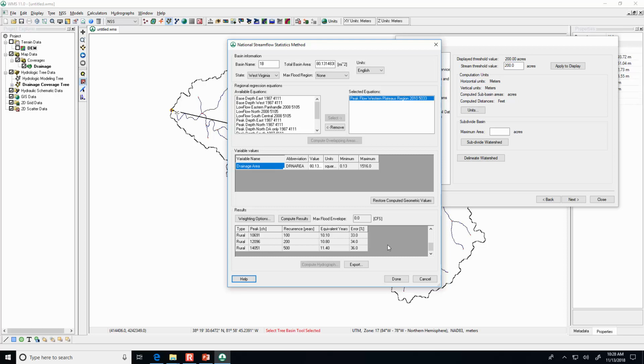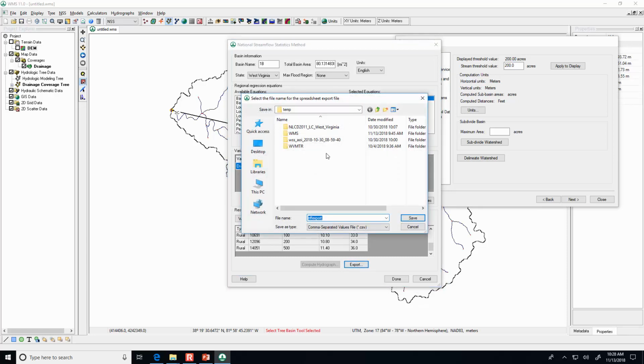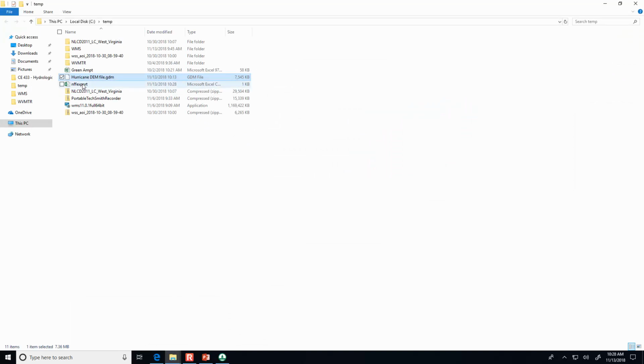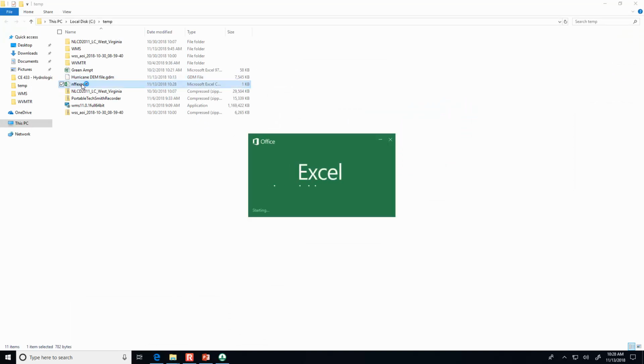Okay, so let's say that we want to export these results into Excel. You see that that's one of the options here, export. That's one of the things that WMS is pretty good at, preparing the data so that you could analyze it in another way. So let's just find a folder where I'm going to be able to find this again. I'll call it NFF export, National Flood Frequency Export. I'll save that and then try and open that up in Excel just to see what it gives me.